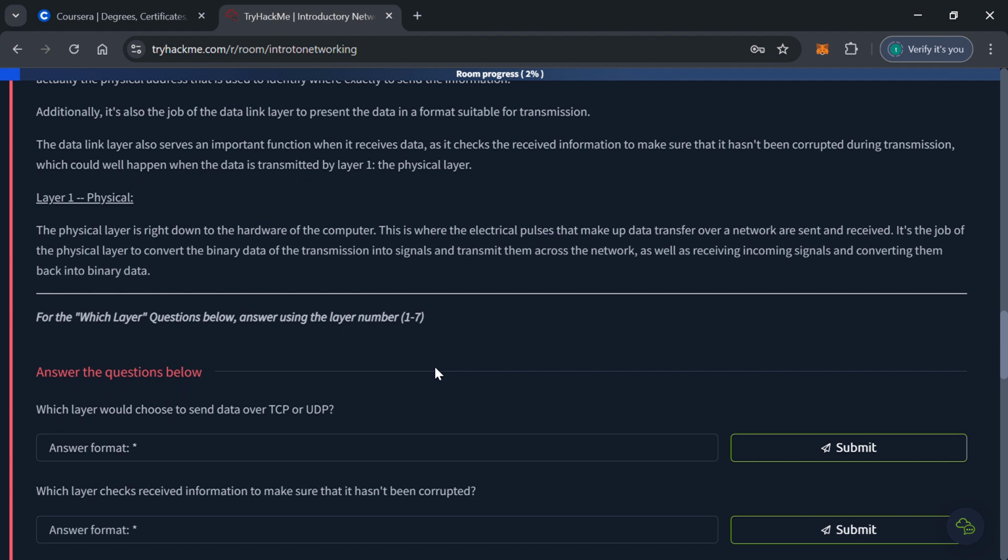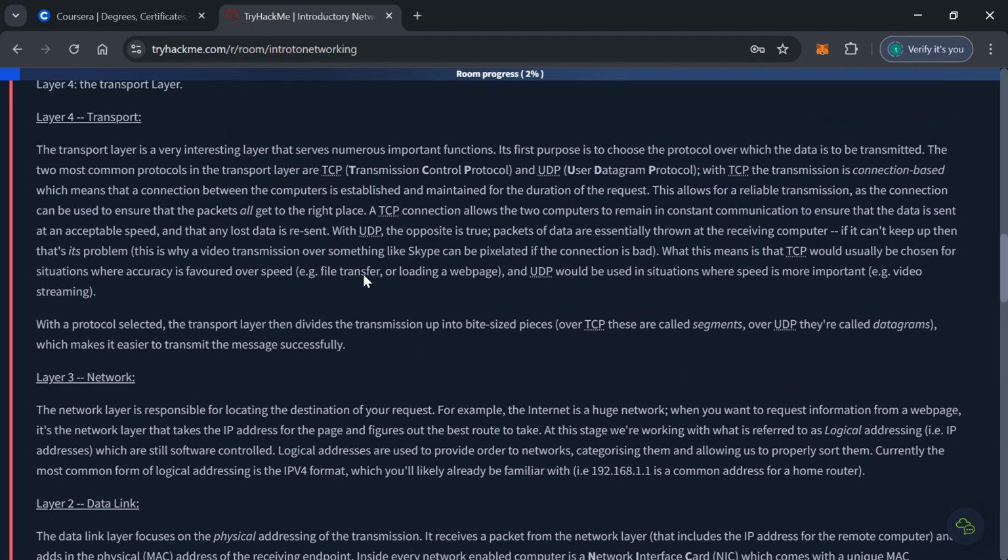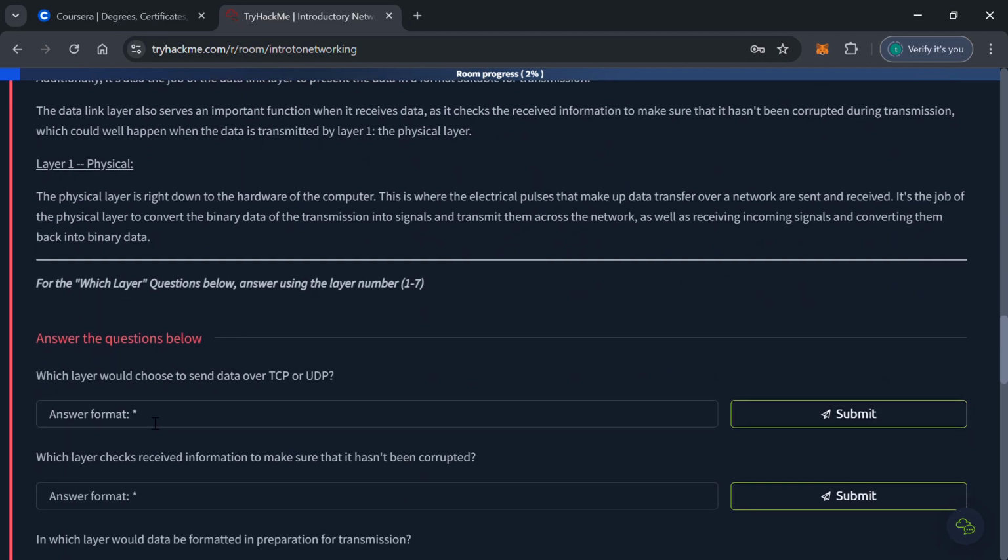Okay, let's start answering questions. Which layer would choose to send data over TCP or UDP? That's layer 4, and that's the transport layer. So layer 4.